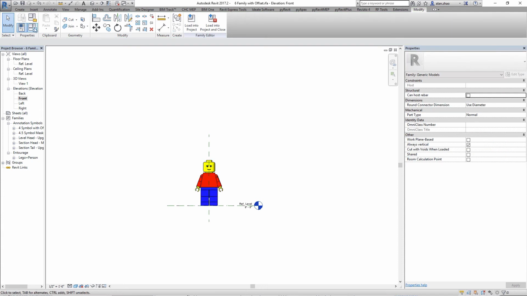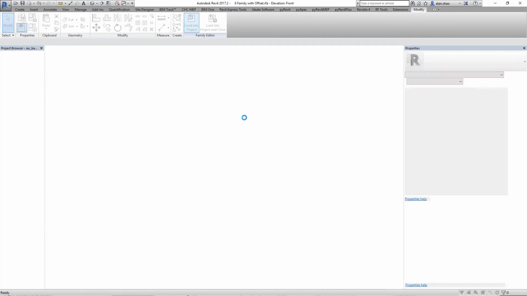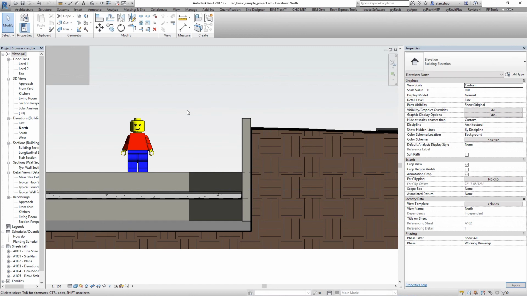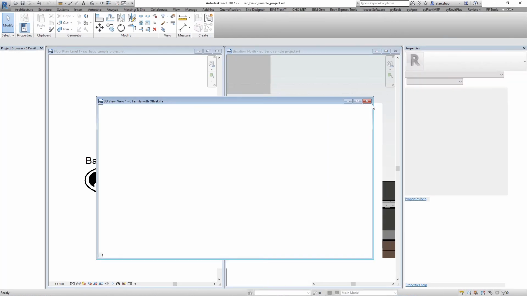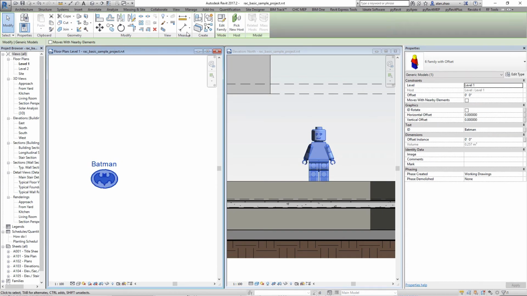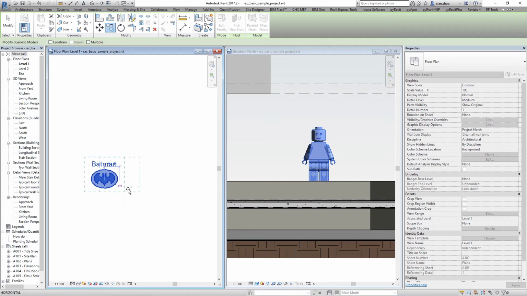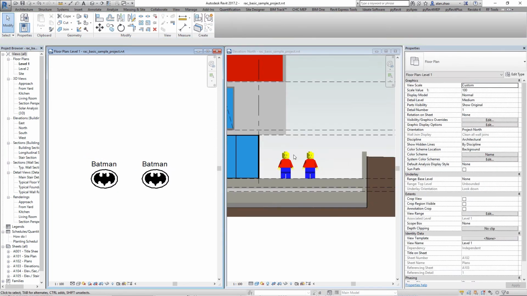So now if you see, I can go here and change this, say 1, 2, 3. I can move it this way. Now if I load this back into the project, I can see that I have now two ways of adjusting the height.